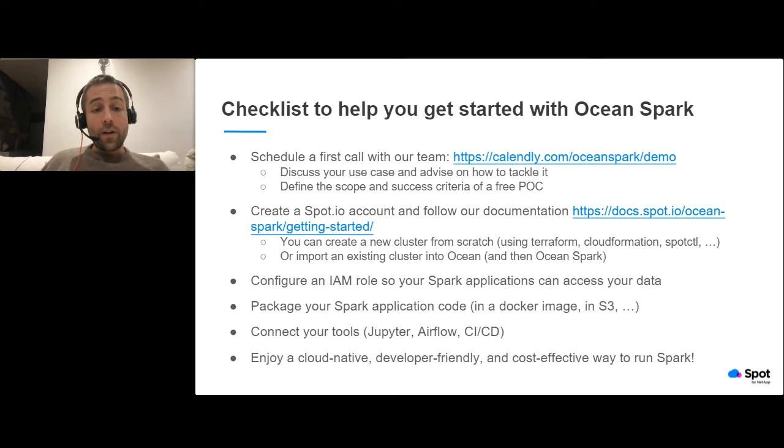You're going to package your code either in a Docker image, which we recommend, or by just storing a jar or a Python file on S3 or any kind of storage. And then the final step will be connecting your tools, whether it's Jupyter, Airflow, or a CI/CD tool. And that's pretty much the flow of getting started. And really, in 2 to 3 weeks, we can see great results. We can really see you go from zero to production and definitely hit the success criteria of the POC.